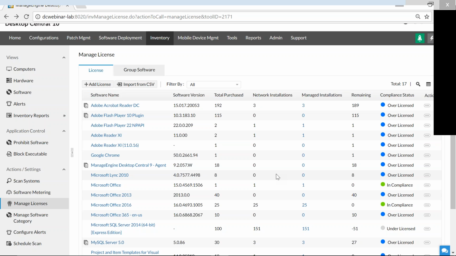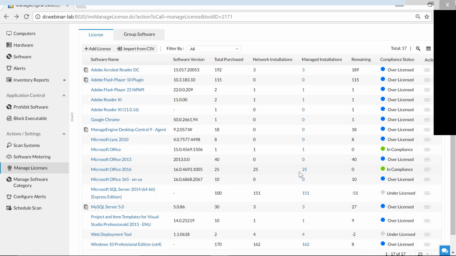Fine. So let me come back to the story again. So we have added the 25 users license and we are good to go with the compliance. Now, later on, I got a request from my HR team asking for adding this Microsoft Office 2016 license for a new user who joins the finance team. So I need to install at least 5 users with this Office 2016. But according to my license status, it's in compliance. I don't have any license to be used.